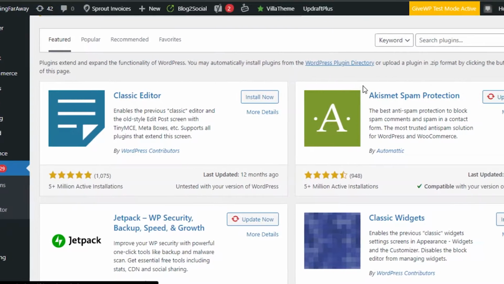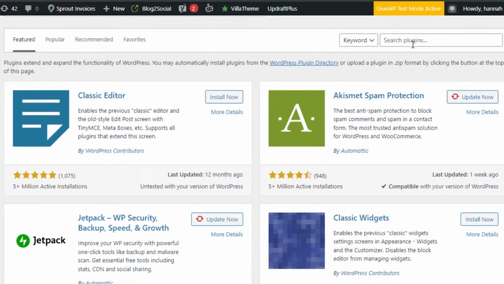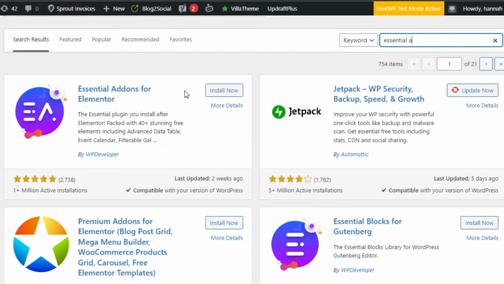In add new, we're going to simply move to right here, search plugins and search for Essential Add-ons. Okay, this is the one. Essential Add-ons for Elementor. The essential plugin you install after Elementor, packed with 40 plus stunning free elements. It has more than 1 million active installations. So we can go with this one right here, and it will allow us to create an animated header.